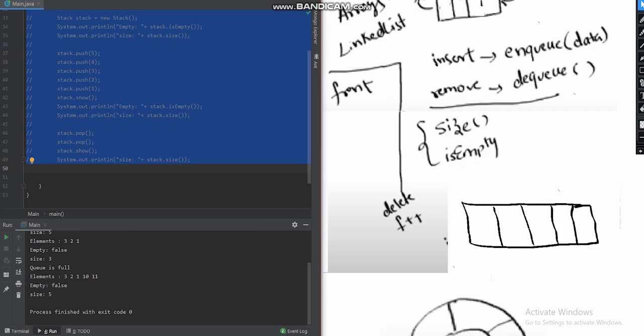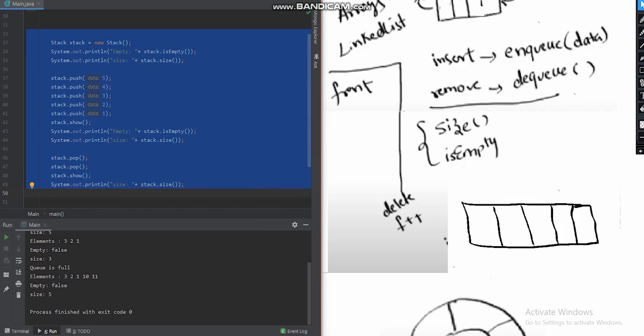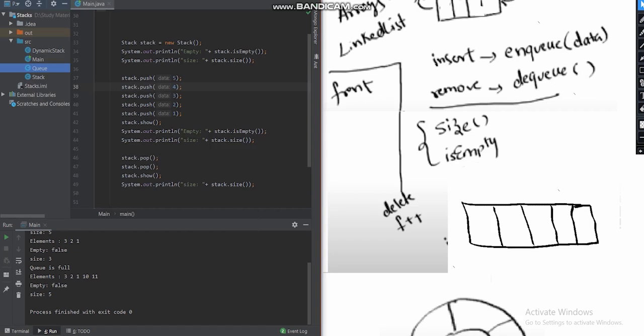Stacks use the principle last in, first out, meaning the last value to be entered into the stack will be the value to be removed from the stack first.